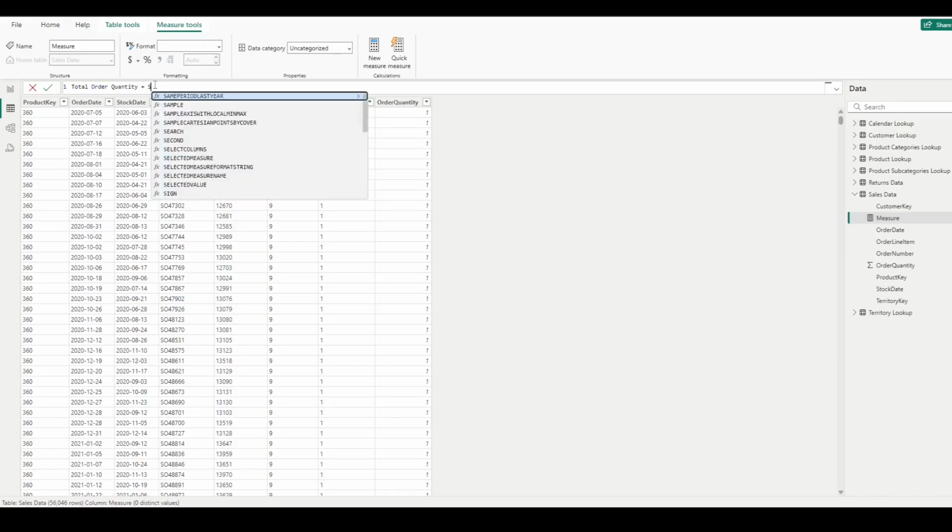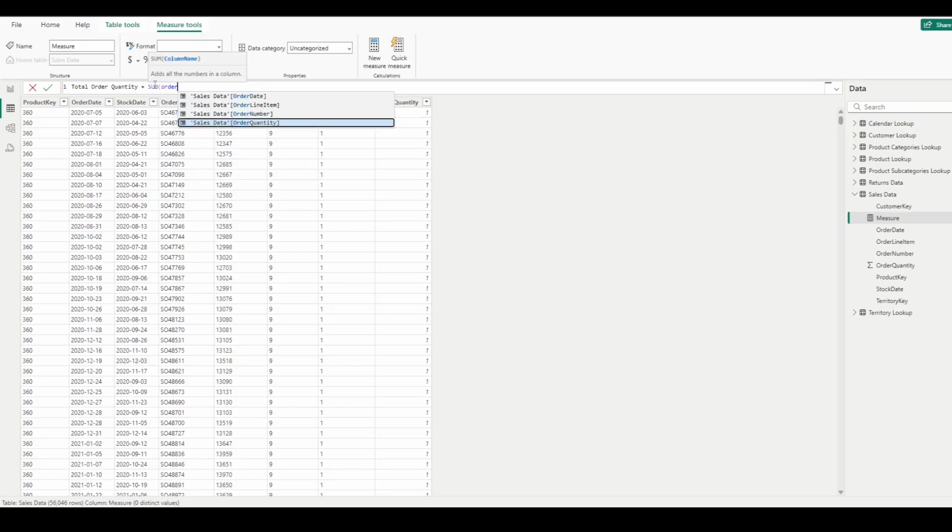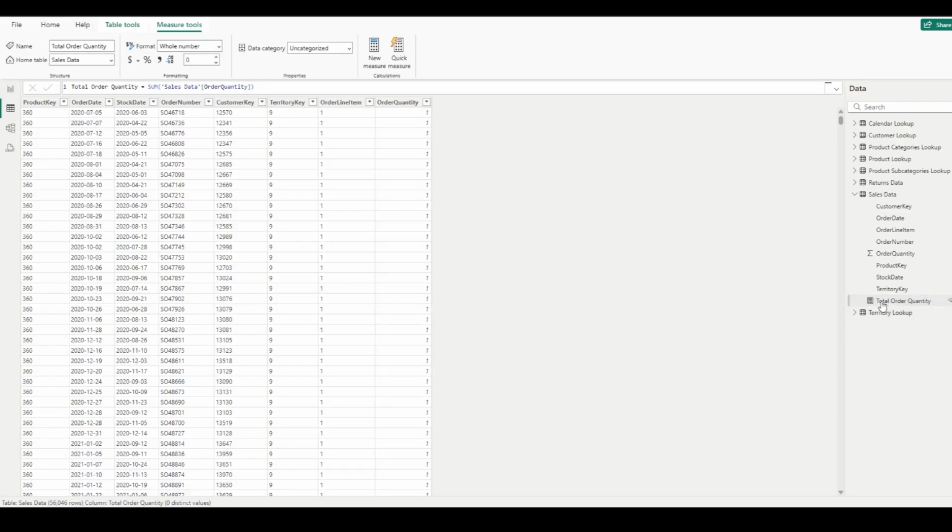and I say it's a sum of the order quantity. And we click on enter. Look at this. Now we have a new attribute here, that is total order quantity, and we do not have a new column here because we are creating a measure.